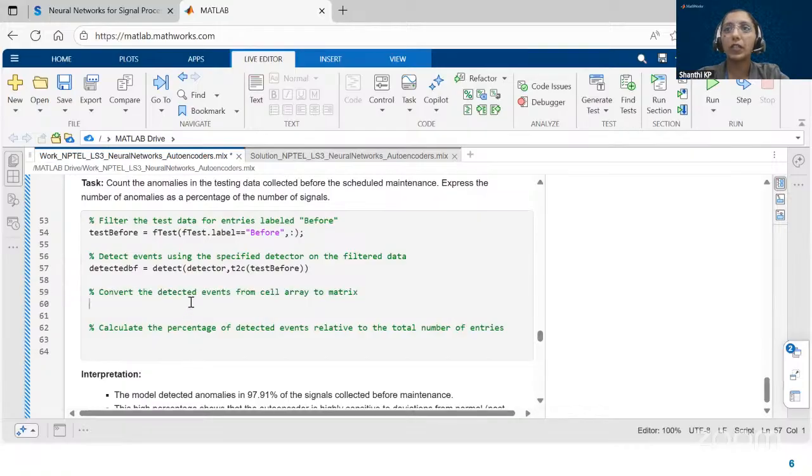And now we'll convert these detected events from a cell array to a matrix, so that we can calculate the percentage of detected events with respect to the total number of entries. To check how many detected events there are in percentage, we will use n before, which is the sum of a before, our detected events, divided by the total number of entries. Let's run this section and analyze the results.